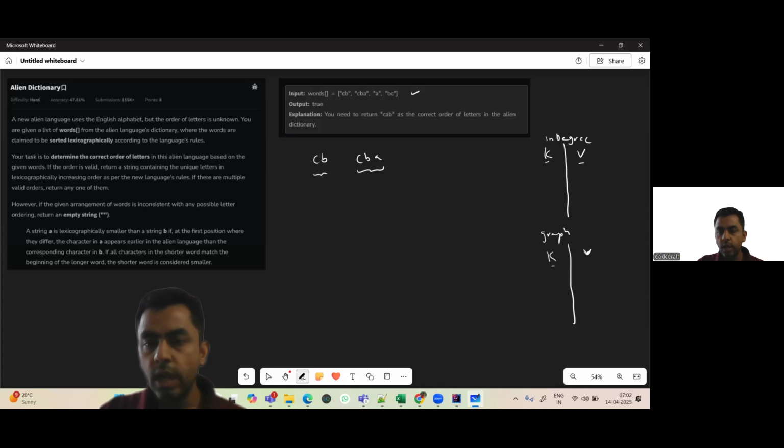So how is it going to look like? So A 0, B 0, and C 0. So what does this mean? We are going to iterate through all the words, all the characters from all the words, and we are going to add those characters in this in degree map, and we are going to initialize them with 0. Similarly, here A, B, C.